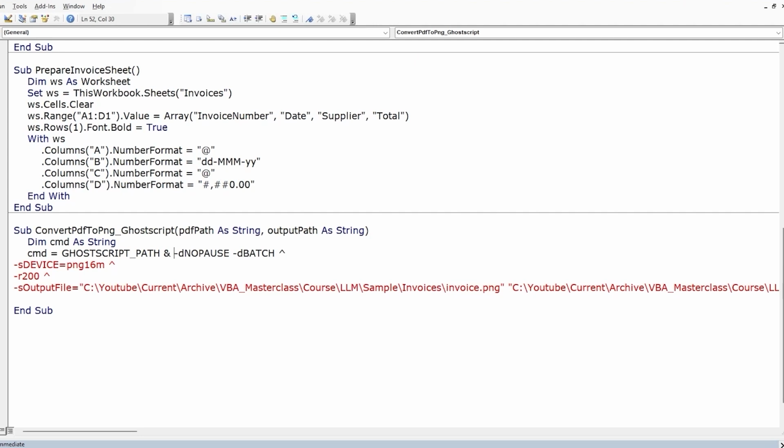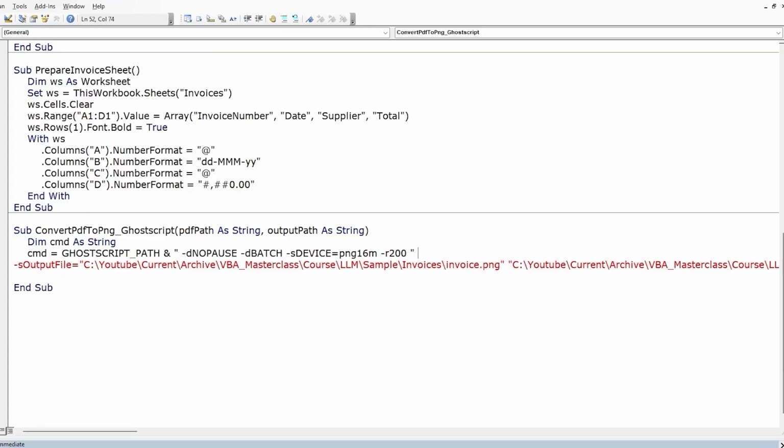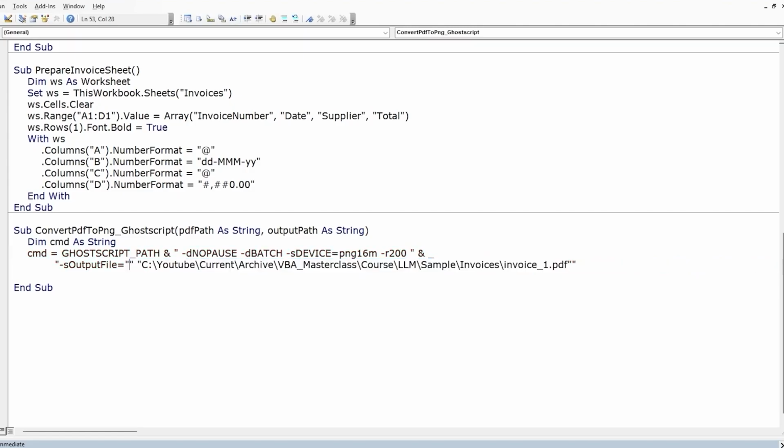The rest of the command needs to go inside double quotes. Remove the caret, end double quote and move to a different line. Start a double quote again. Let's just move this to the right. So this is our output file path, which is the output path, appended to a string. To preserve this double quote in the string, we need to add in 2 more double quotes. Same here.